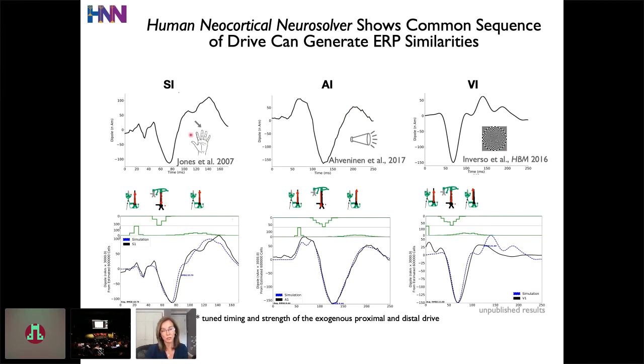And what you'll notice is that while there's clear differences in these signals, all of them start by first going up, then they have this prominent negative deflection, and then they go up again with this positive deflection. And what we've shown in HNN is that this same sequence of information flow, which is feed forward, feedback, feed forward, can be used to reproduce each of these source localized ERPs. And again, we've tuned the timing and the strength of these exogenous proximal and distal drives in order to get an accurate representation.